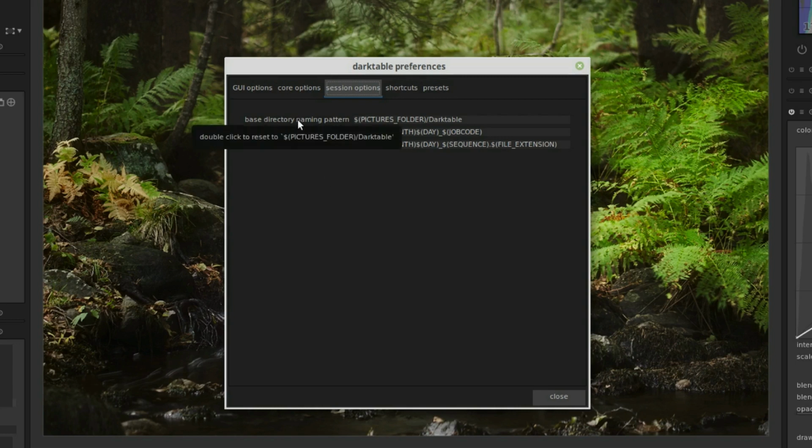So, base directory naming pattern. This tells Darktable where to go to make its own folders. The default is pictures folder /Darktable, which will be a folder called Darktable within your standard pictures folder. Subdirectory naming pattern. This is the naming of folders for each import of job code, as it is called in the import dialog. The default is year, month, day _ job code.